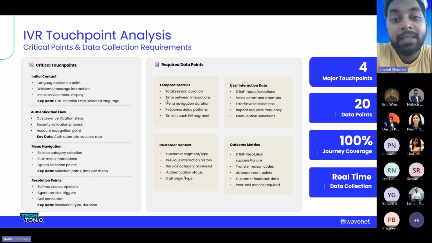Also, very importantly, outcome metrics: the DTMF resolution, whether it's a success or failure. Also, there are points where, from the IVR application flow, the call can be transferred to a live agent. So those transfer reasons need to be identified, and to optimize those transfer calls, we need to identify the exact point and exact reason the transfer is happening. Also, very importantly, the customer feedback. So these are some important data points when it comes to IVR usage reports.